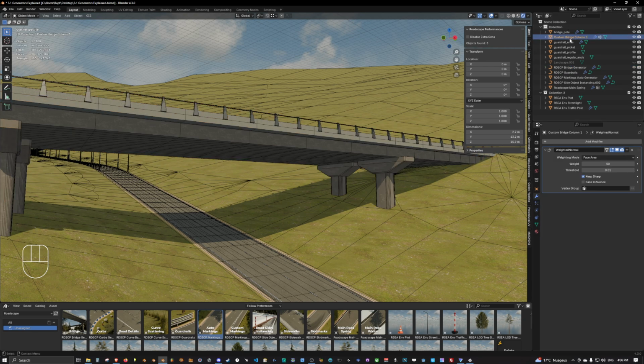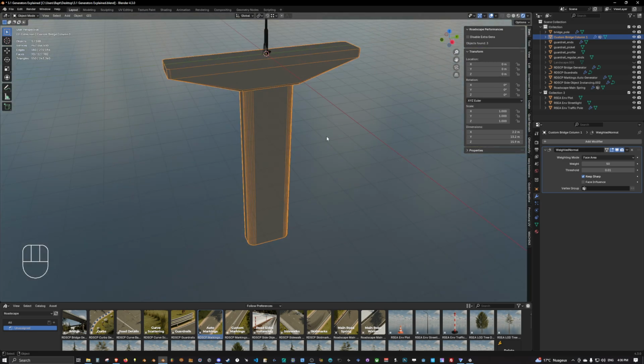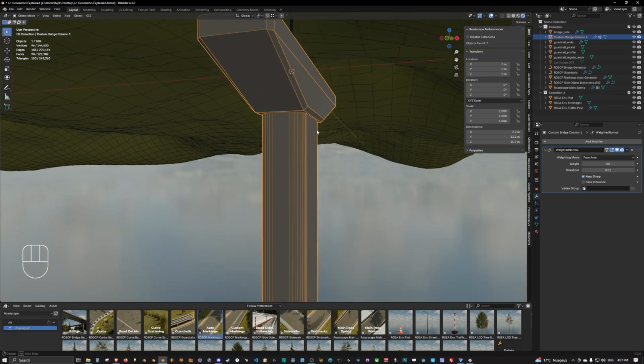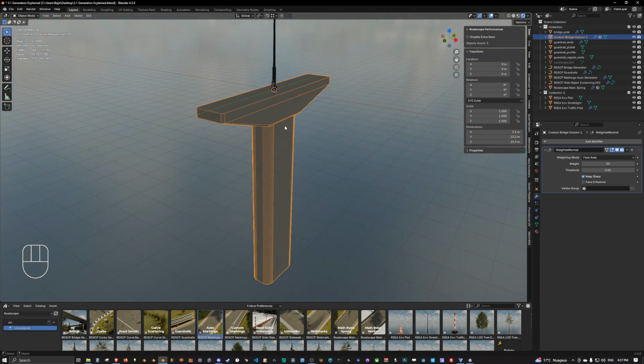A few things to know about the column object. So when you import the bridge generator, the column which is used is imported as well.